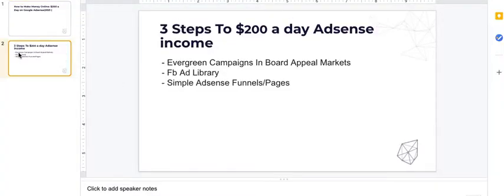Now, there are 3 steps to generating $200-a-day AdSense income that you need to follow if you desire to create this level of success. The first step you must do is focus on broader appeal markets, evergreen campaigns in markets that are long-term, like the car market, like the health market. You have to be in industries where there's a high payout from AdSense, a lot of people are interested, and it has broad appeal.